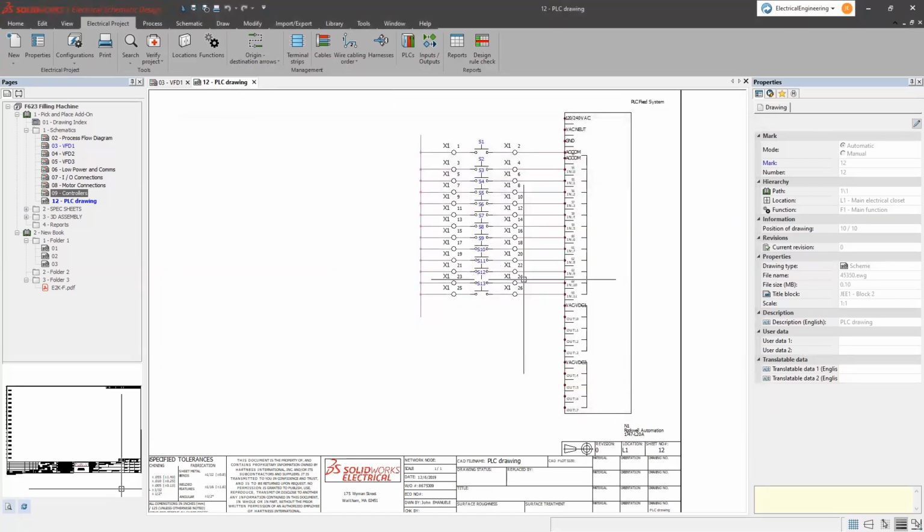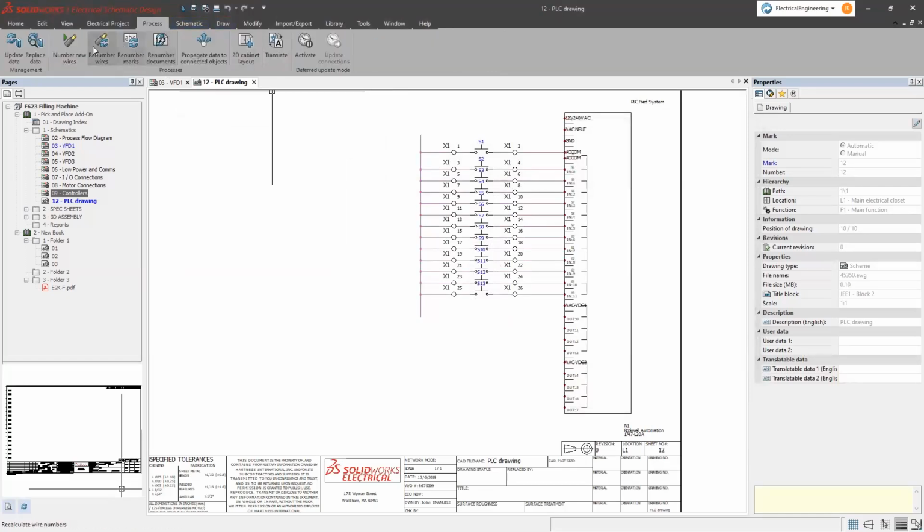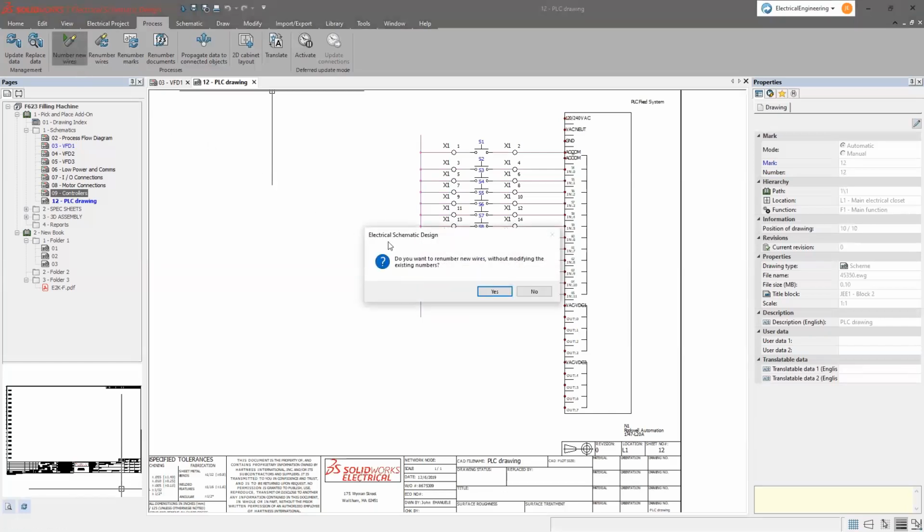Wire numbering used to be a very manual process. It was always one of those tasks that I had to do, but I tried to ignore until I absolutely had to finish. That's just not the case anymore. With just 2 clicks of the mouse, my wire numbers have been added.